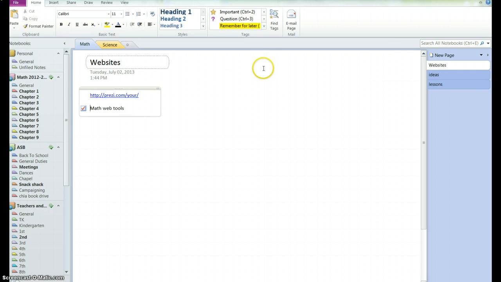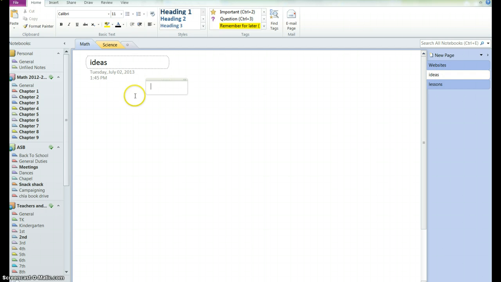Okay. Moving along the ribbon, we have find tags, which you can use to find certain things that you have put throughout your notebook, which is handy, and email a page. Send a copy of this page by email, which is again nice if you want to share with your fellow colleagues. I'm going to go ahead and go down to the ideas section, and maybe I saw this really great picture of graphing functions that I want to remember.